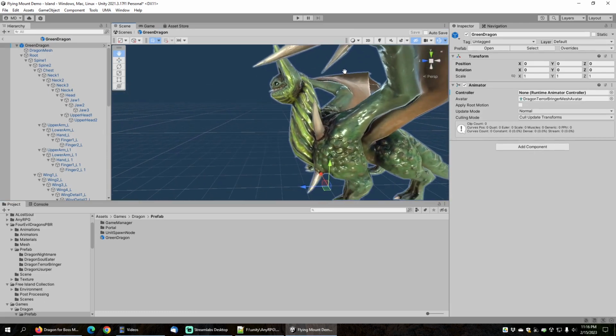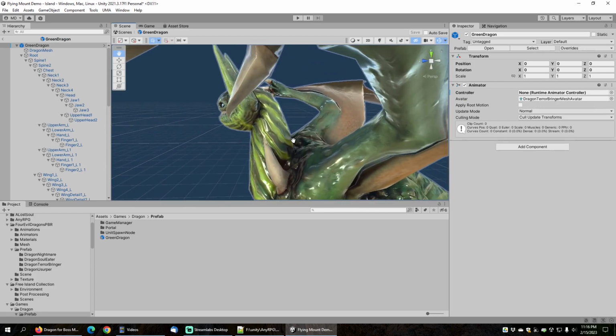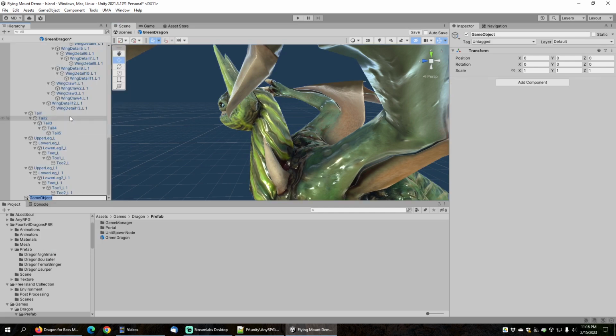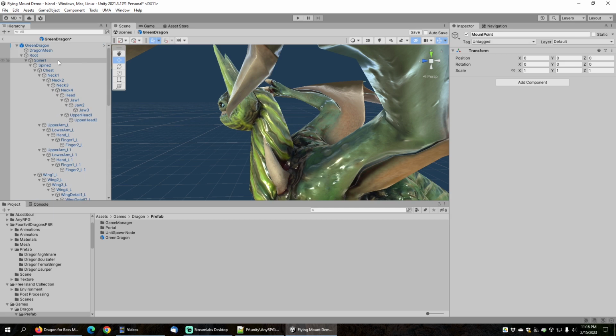What we want to do is basically find the closest bone that already exists and use that as the parent for the mount point. The easiest way to create and set up the mount point properly is to create an empty, call it mount point, and just make sure that it is directly under the root of the prefab. And then we'll try to find a good bone for this.